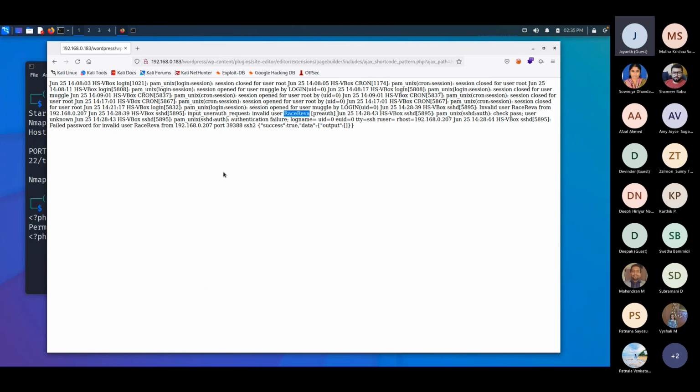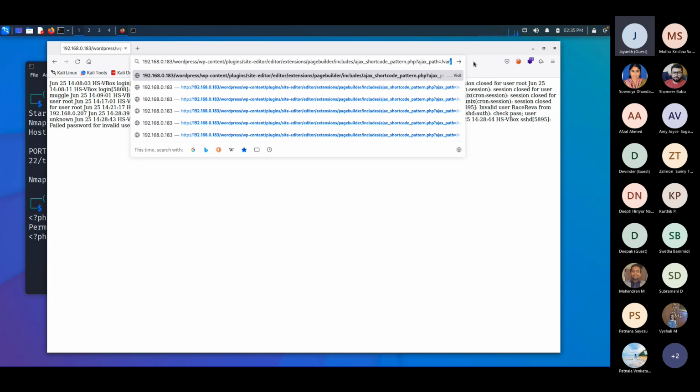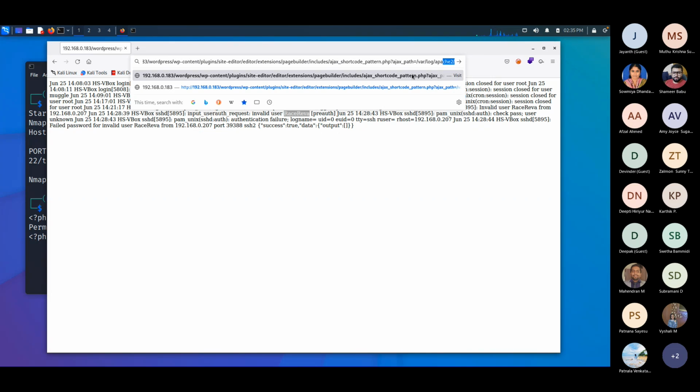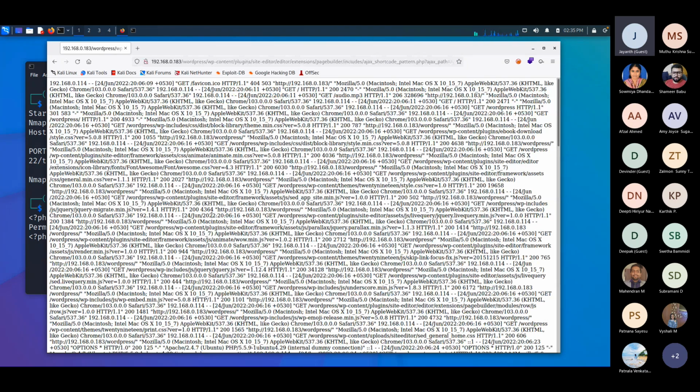I actually configured it badly so that you can perform log poisoning too, weblog poisoning too. That is the reason why you are able to access the contents of var log apache access.log. You are able to access this. You can also perform this weblog poisoning.